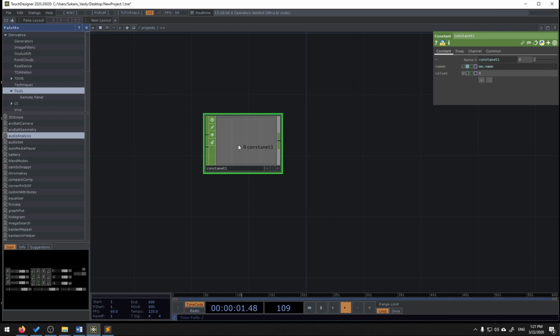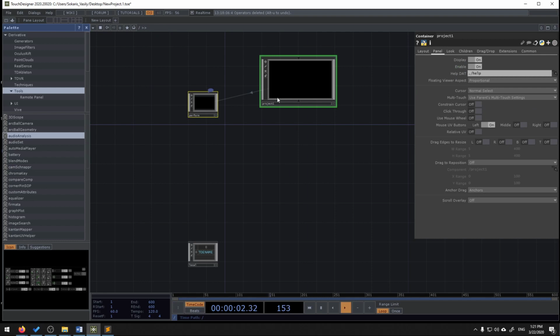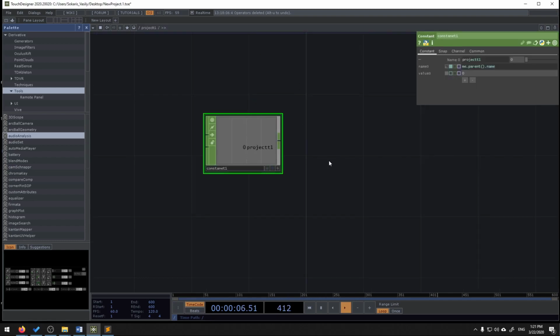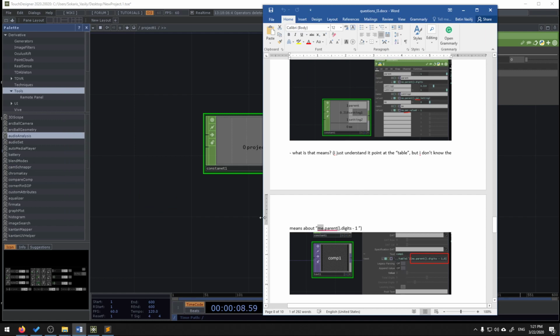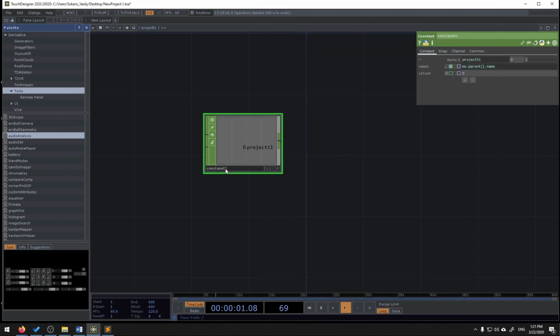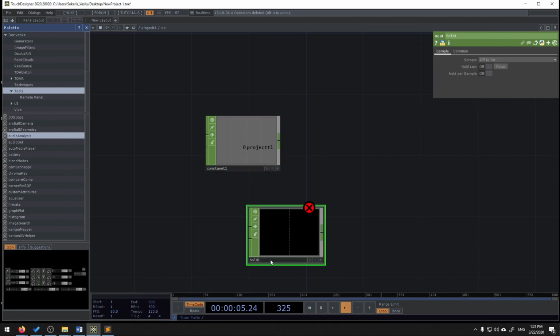Parent means I go one level up. It's going to be project one. Parent name, project one. You see here is the parent. If I rename it, it changes here. Digit: you see the constant has one, the project has one. Any component I create has some number here. That's the digit.